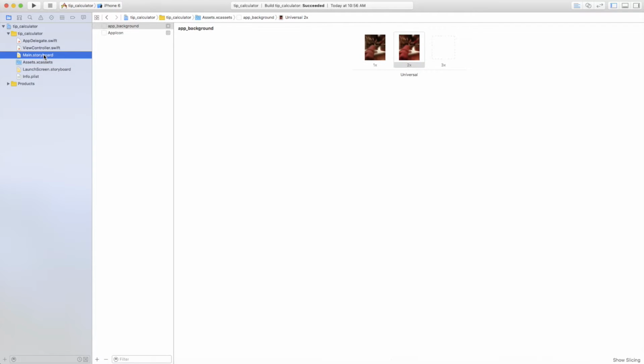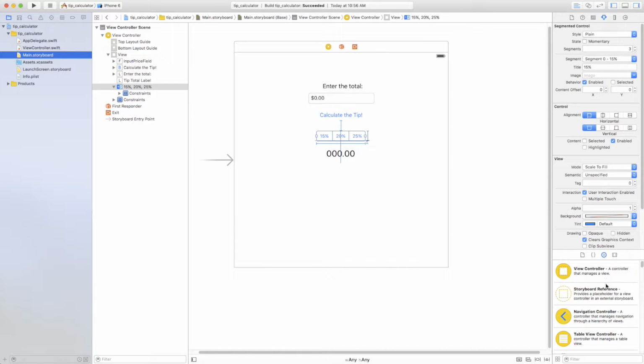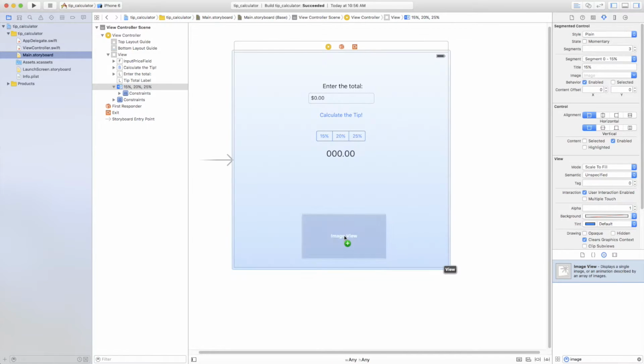Now let's add this as the background. So let's go ahead and pull up the inspector again. And we're going to add an image. So let's just search for image view. We'll add this on here.